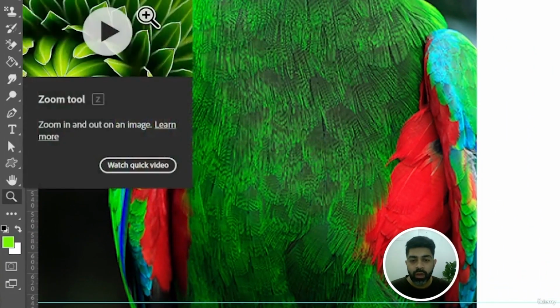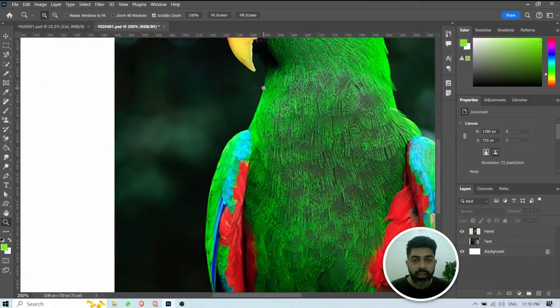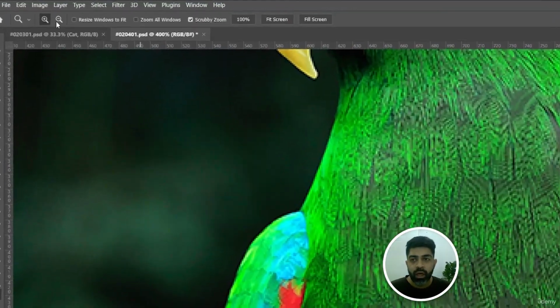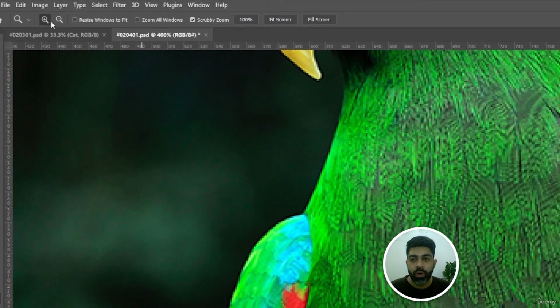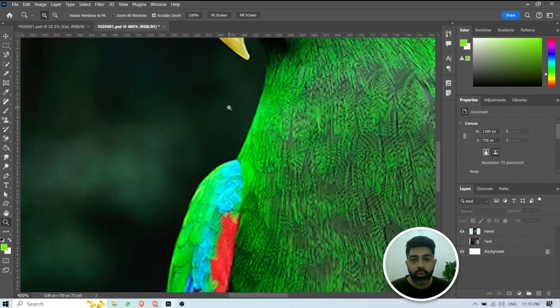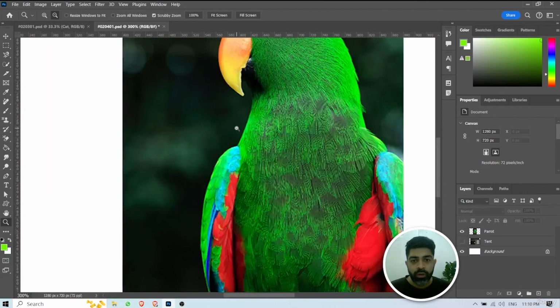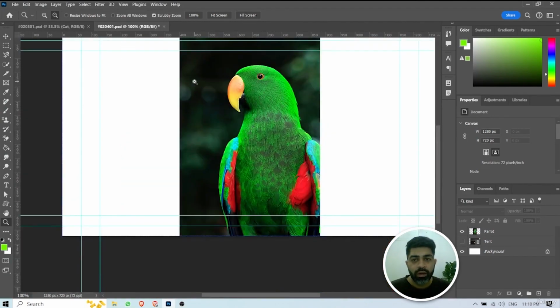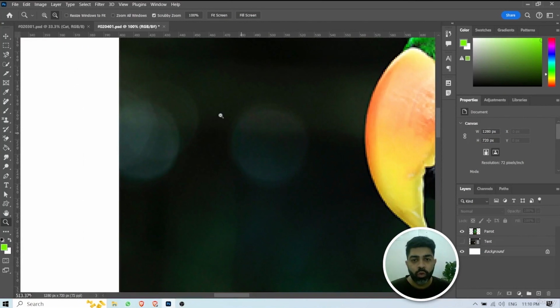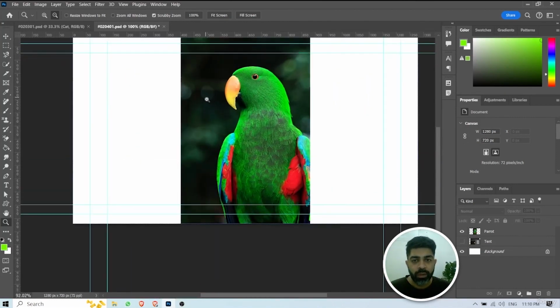There's something for the zoom. I can zoom in and zoom out of these images. The options over here allow me to zoom in when it says plus, and if it says minus, it allows me to zoom out. I can also click and drag and zoom in and out of the image as needed.